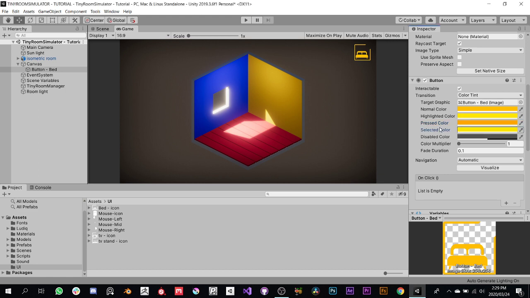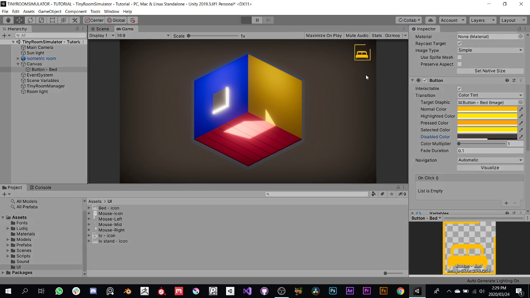The reason for this is highlighted is when your cursor hovers over something, and selected is when you're moving with your analog stick and you actually activate a button to be selected, that color changes as well. So we need to have those two. I'm going to just assign a little bit of a darker gray for this when it gets disabled.